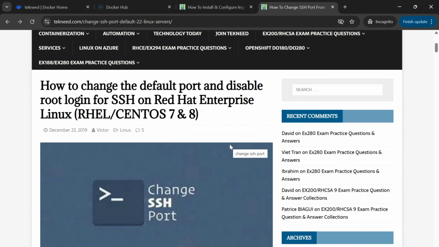Hi everyone, Victor here again, and in this lesson I'm going to be showing you how to change the default SSH port 22 on a Linux system to a different port entirely.